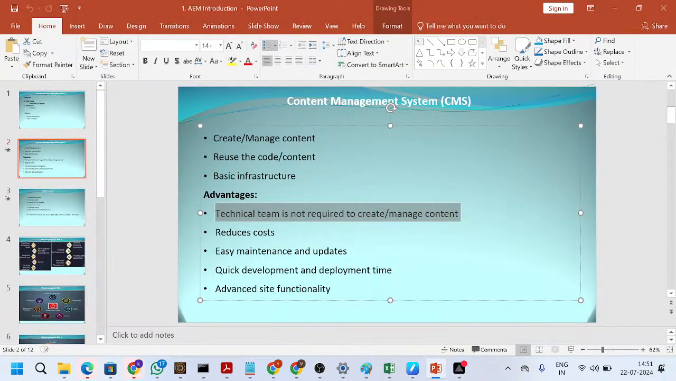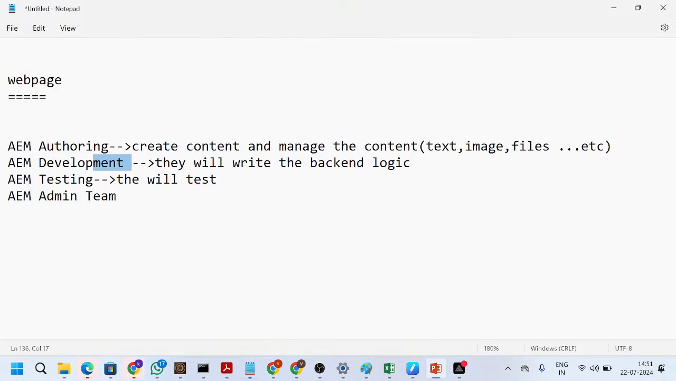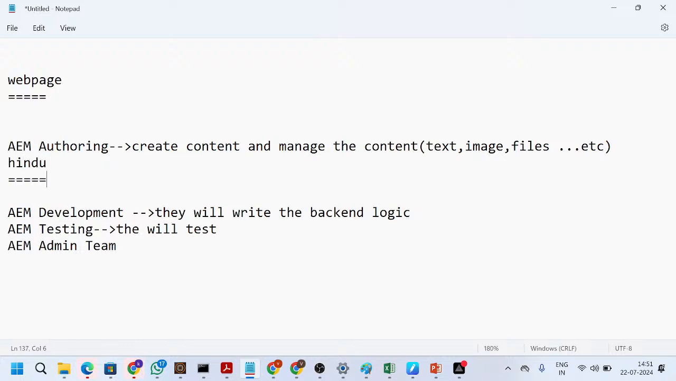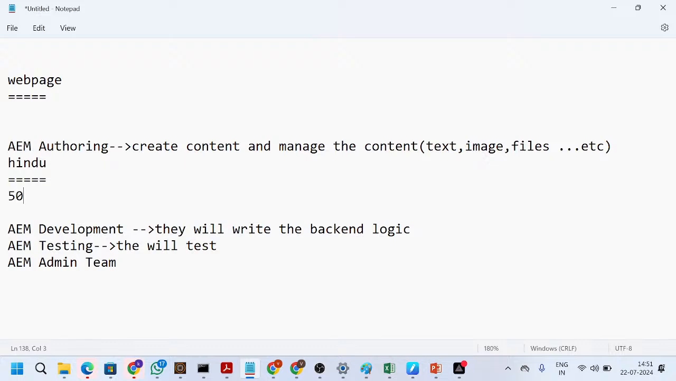Okay, next word is reduces the cost. Why reducing the cost? Because, so the same example. For example, if I have the Hindu newspaper, any paper you can take, and if I want to publish like 50 articles, I keep 50 articles and 20 employees, and each employee might take, to write and create the content and everything, I would say 1 day.